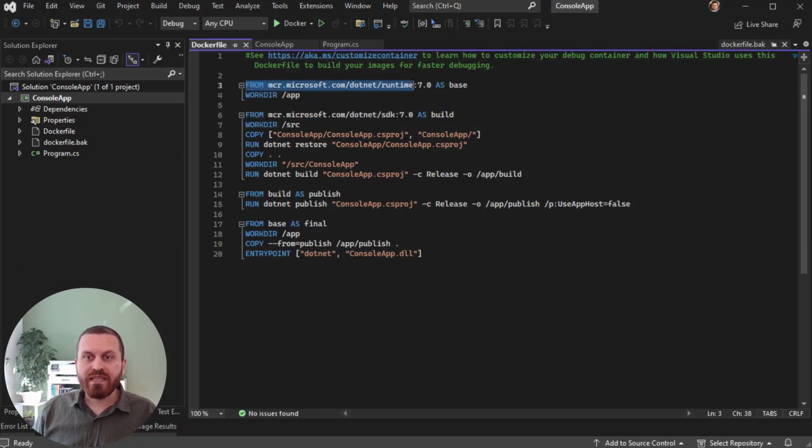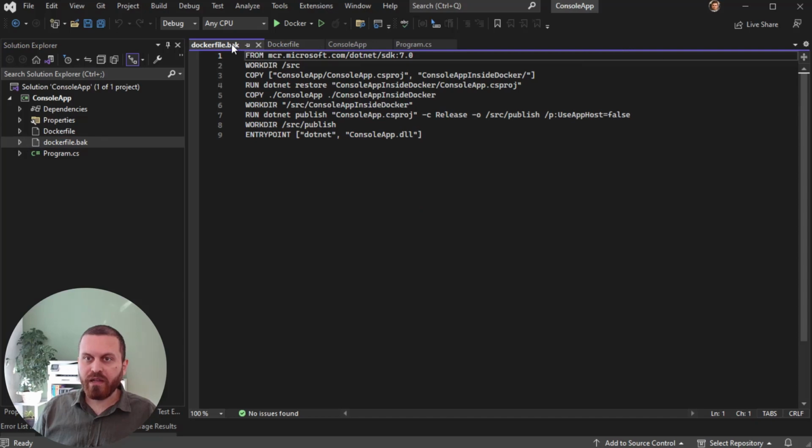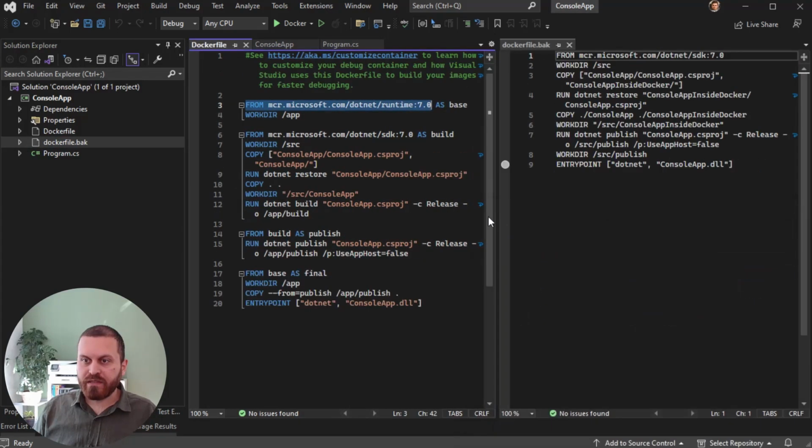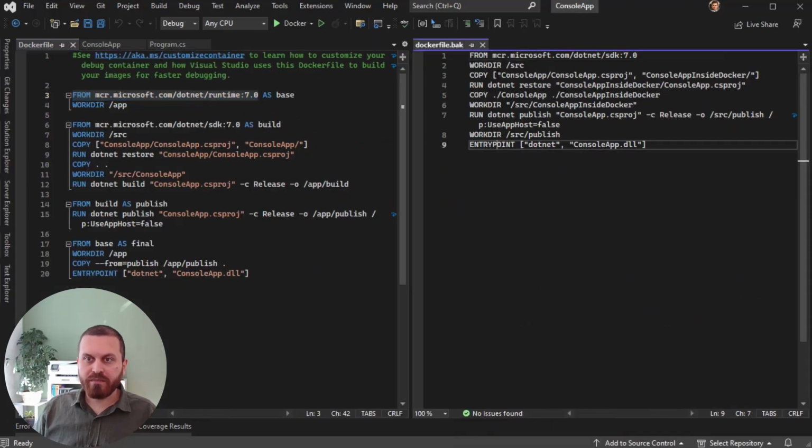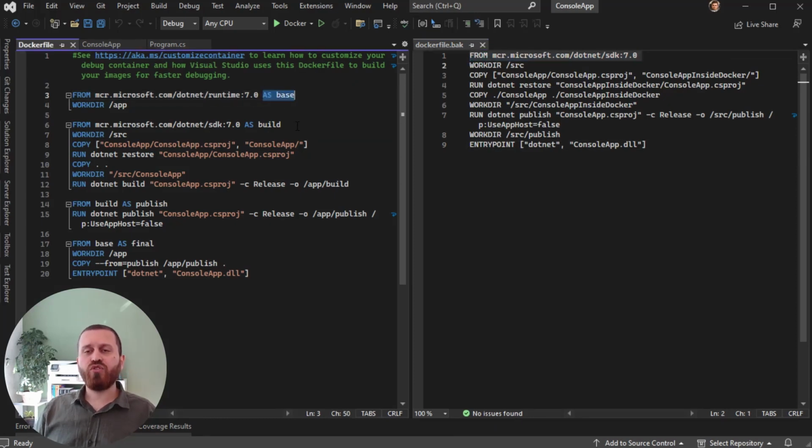As you can see, it is downloading the base image. It is exactly like what I had. Let me open my file, this .bak file, and place it here side by side. The FROM is exactly the same, but it is going to call it base. After that, it changes the working directory to app. The folder doesn't matter. The only thing that matters to me now is that it says "as base".